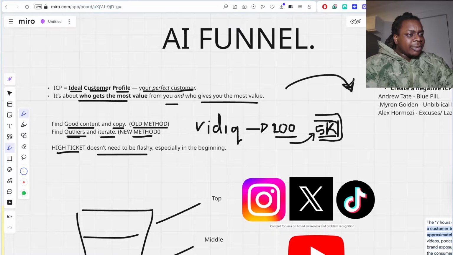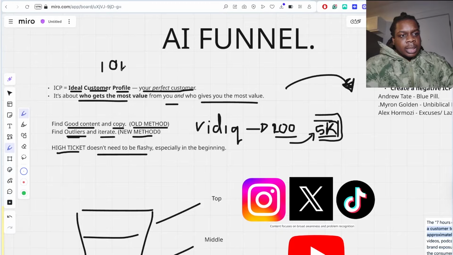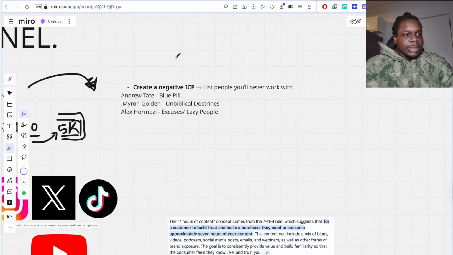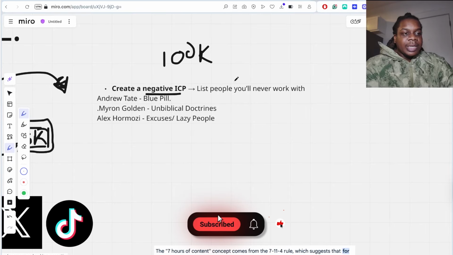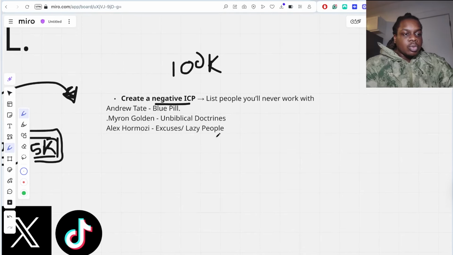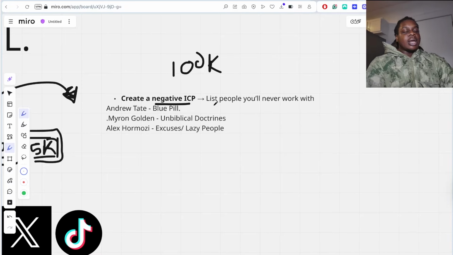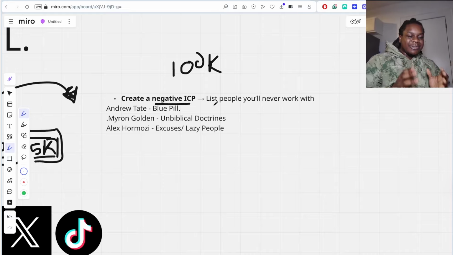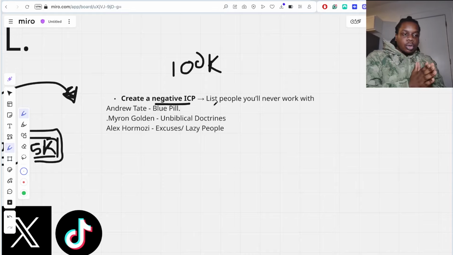So the biggest thing that I've realized that separates the people that do maybe a 10K offer from now doing 100K offers is that a lot of these guys at the 100K range have what we call a negative ICP. It's something so simple, something so small, but what it does is make your content specifically say that we want to work with this type of people and we do not want to work with these type of people, being your negative client profile.